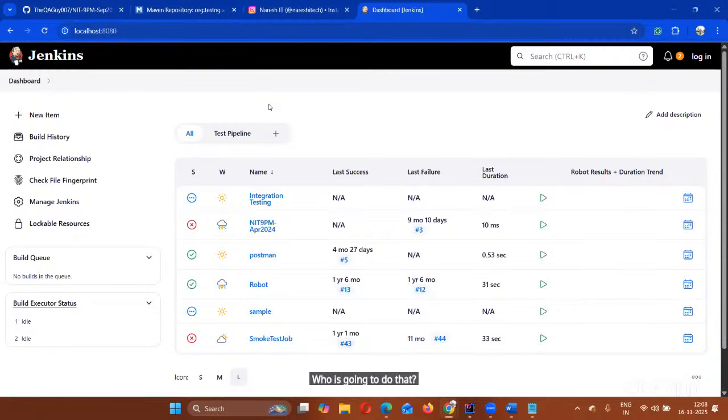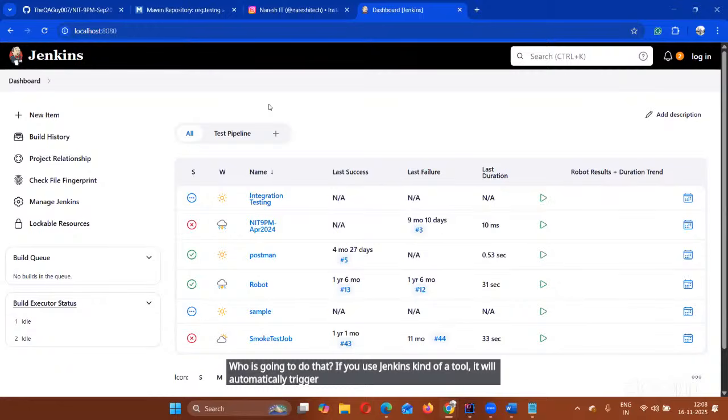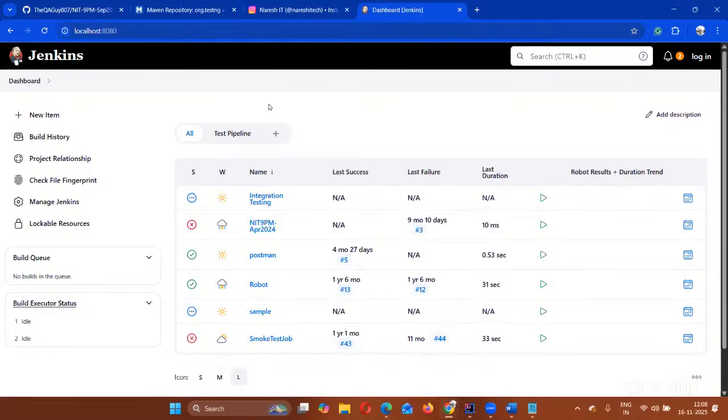If you use Jenkins kind of a tool, it will automatically trigger the test cases for you at the required time on the required day effortlessly. It will take care of that work. So you're understanding what Jenkins is used for? It's a CI/CD tool which will help you in executing your automation test cases.